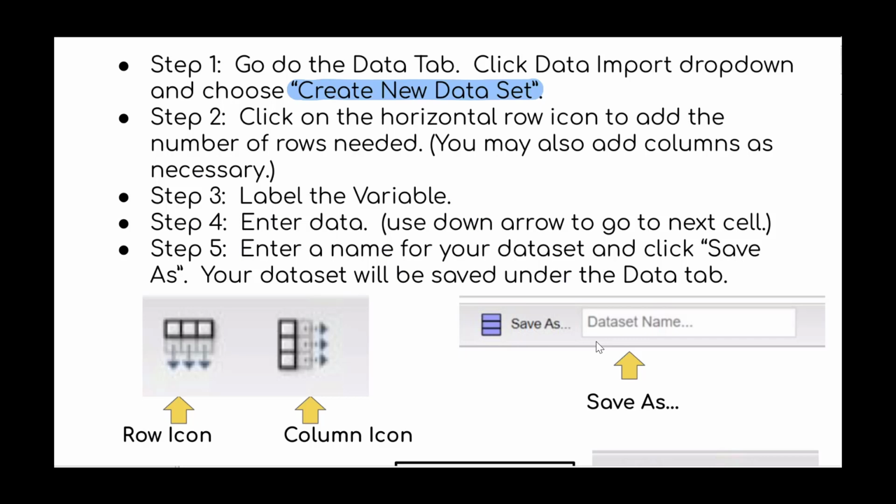So again, you go to the Data tab. In the drop-down, click Create New Data Set. Add the number of rows you need and label your variable, enter your data, and then save it. And that's it. It's actually fairly quick.